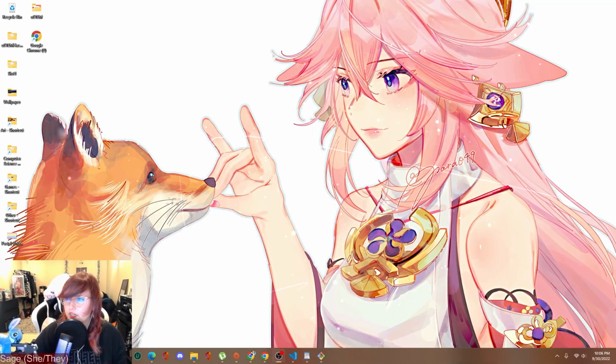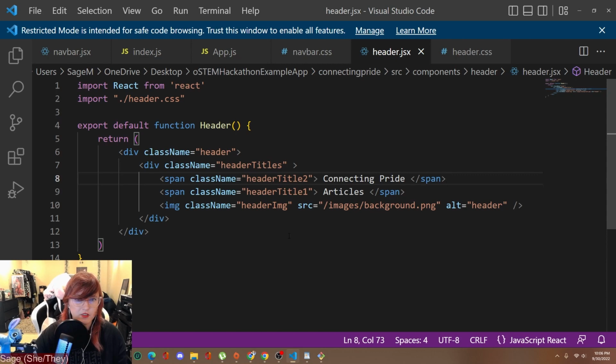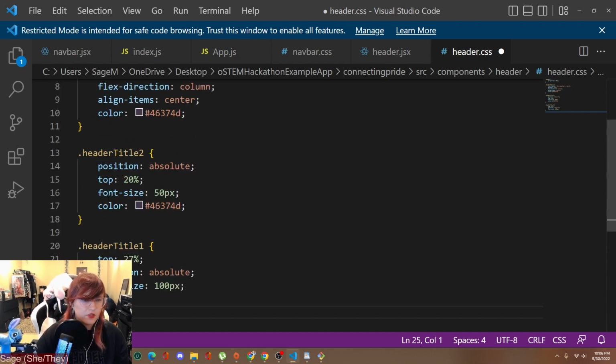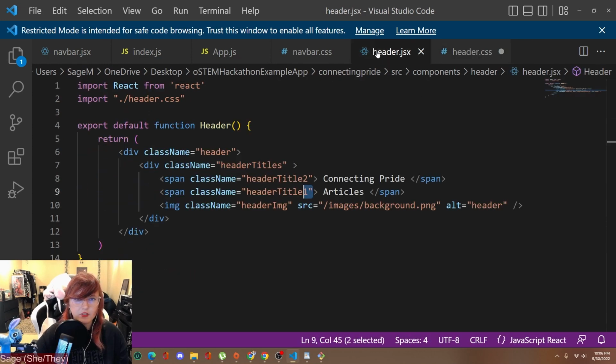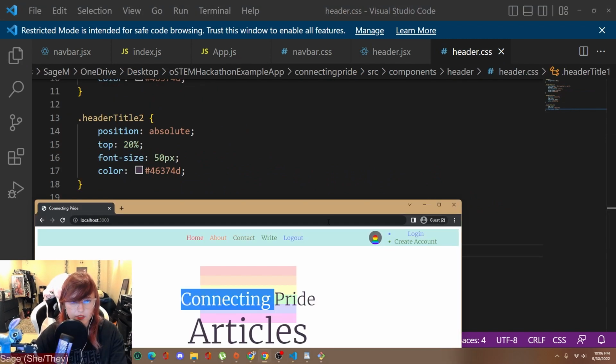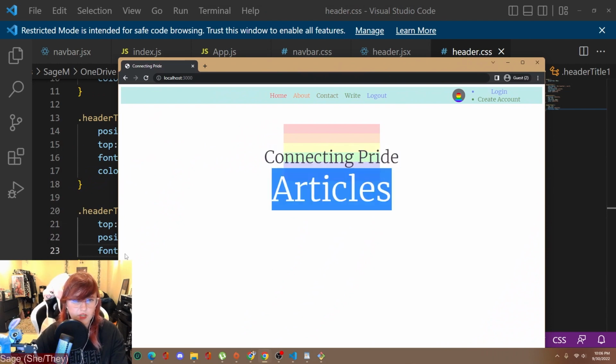So now that we did header titles, let's look at our thing very quick. Okay, so we specified two types of titles, title 2, title 1. So we want that to be different sizes. So within our CSS, we're gonna do something along these lines. We're gonna make header title 2 smaller, I believe. Now, let's go look at our site. And it does exactly what we want, connecting pride articles.